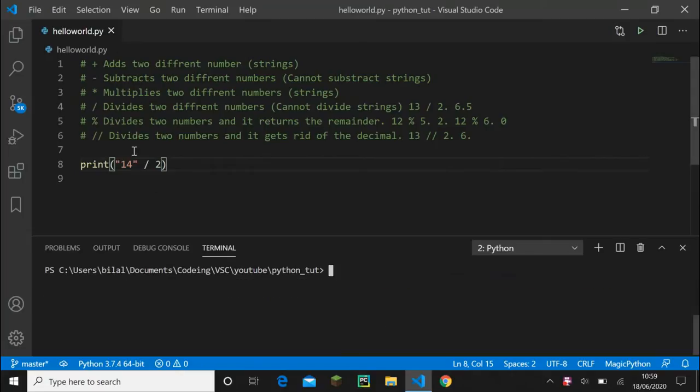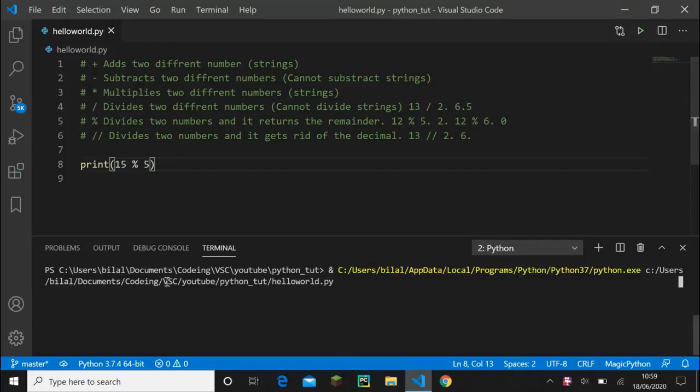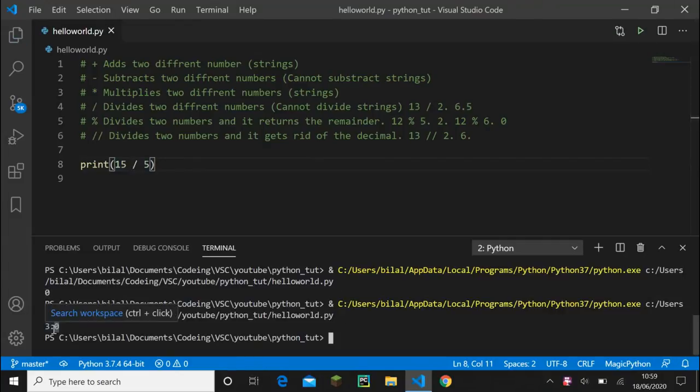Alright, the modulus operator. This is the one that might confuse a couple of people. So let's do 15 modulus 5, okay, and it's 0, which means 5 fits in 15 without any decimal places. So if you divide it, you can see no decimal places apart from the float number.